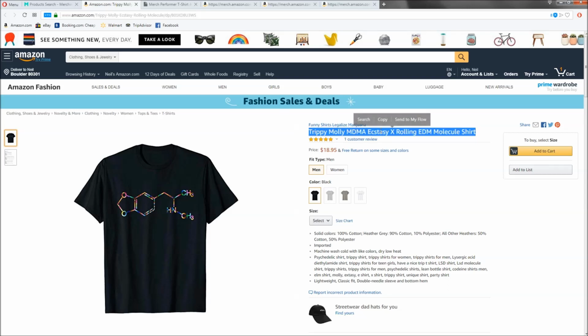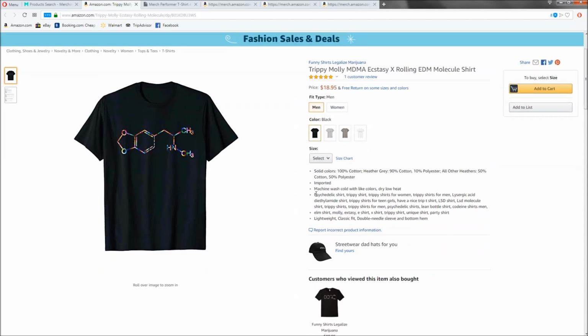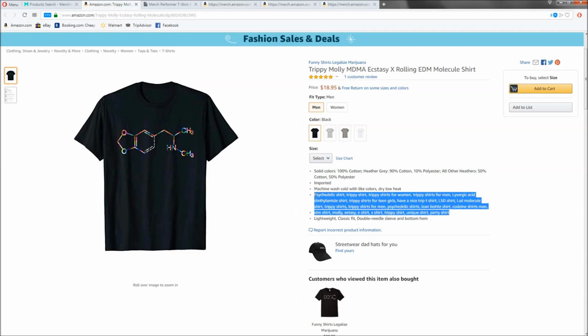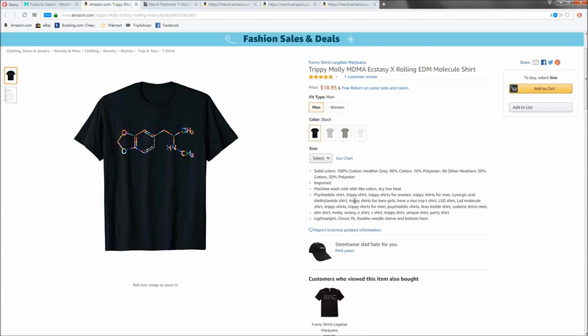So right there, I'm hoping that most people that are watching this realize that is a terrible title. This is literally just a bunch of keywords stuffed in, followed by molecule shirt. So I'm assuming, just from looking at this, it's a molecule for one of these drugs, and I'm pretty sure that these are all names for the same drug. So we'll come through, we'll look at the bullet points, of course, and again, this is not a trustworthy listing. All they did was spam a bunch of keywords, and they hope it ranks.